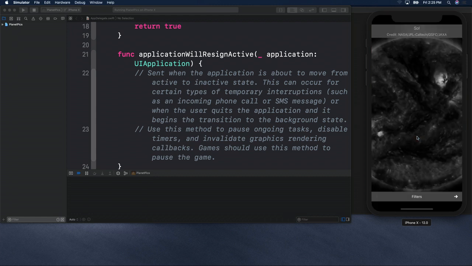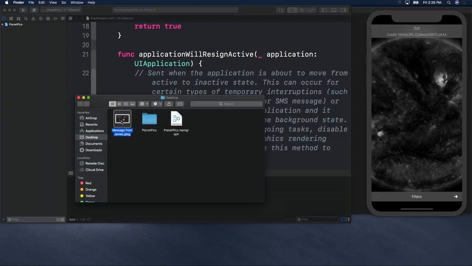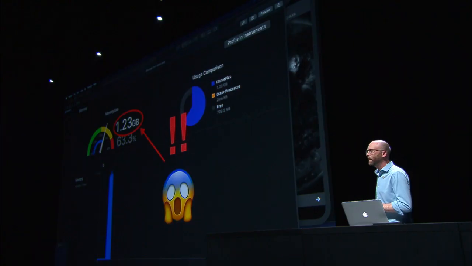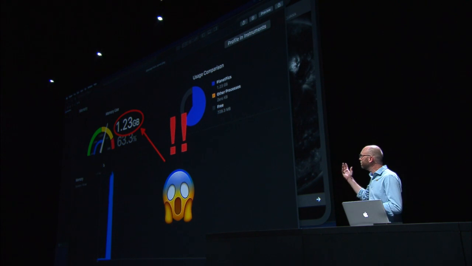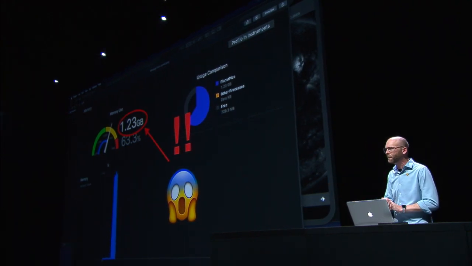I'm really pleased with how it's going so far, so I sent it off to James to get his opinion on it, and he sent me back an email with 2 attachments. One was a memgraph file, and the other one was this image. Now, James is a pretty reserved and understated guy, so when he's got 2 red exclamation points and a scream emoji, I know he's pretty upset.